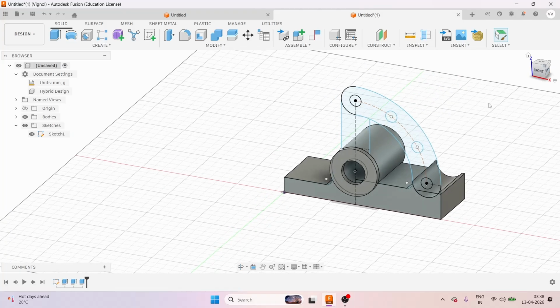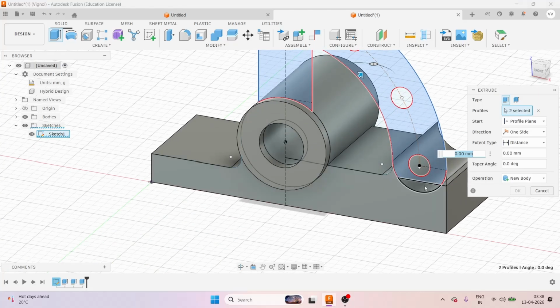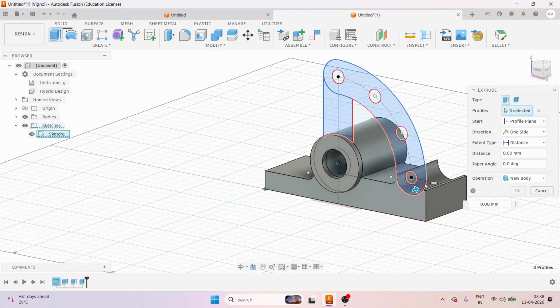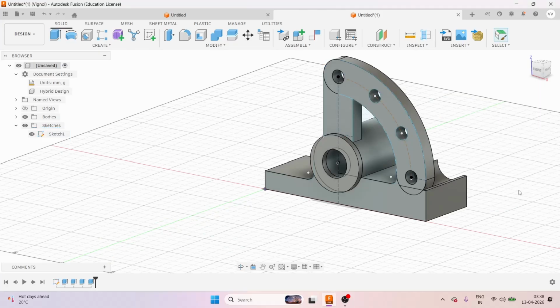Now we want to extrude this part, so we're going to toolbar and select extrude and select this part, and also want to extrude this part and also this part as well. We want to extrude it as 12. We can type it in our keyboard as 12, and then we can click OK.